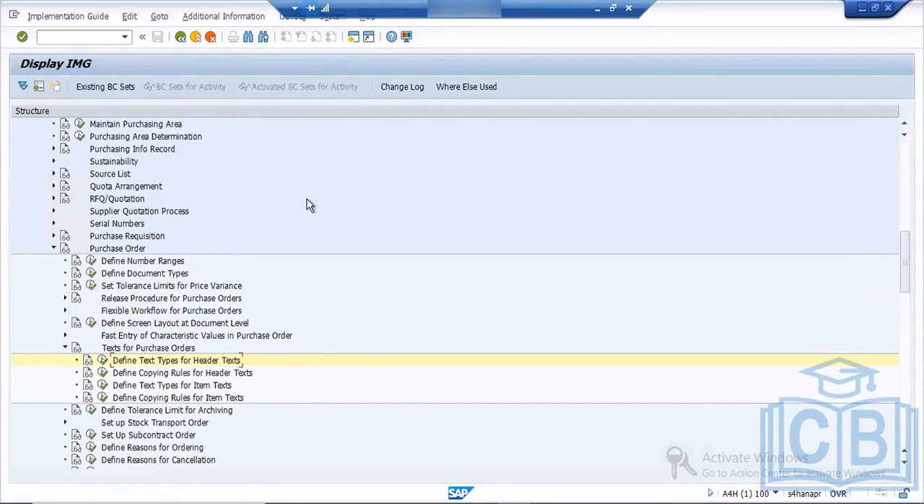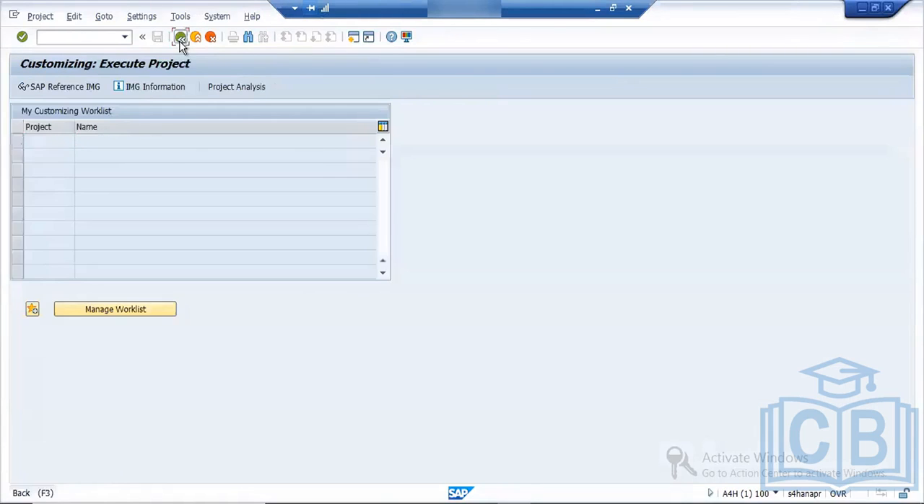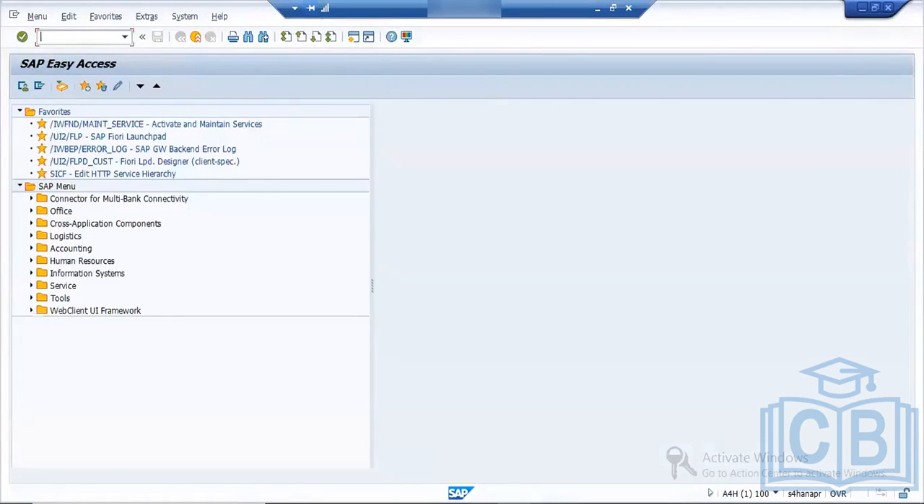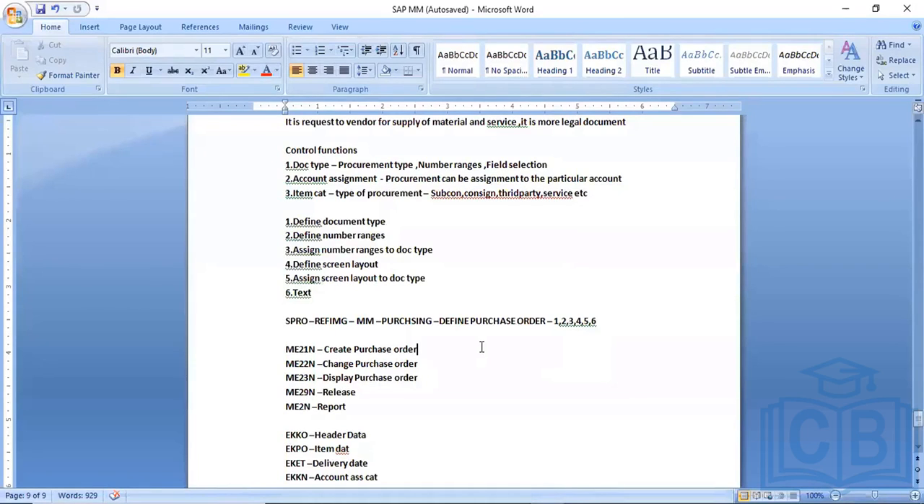And we'll see next what. This is a configuration for the purchase order. What we've done: different document type, number ranges, screen layout, screen layout assigned to document type, text. Now we will see whatever we created, whether it is working fine or not.